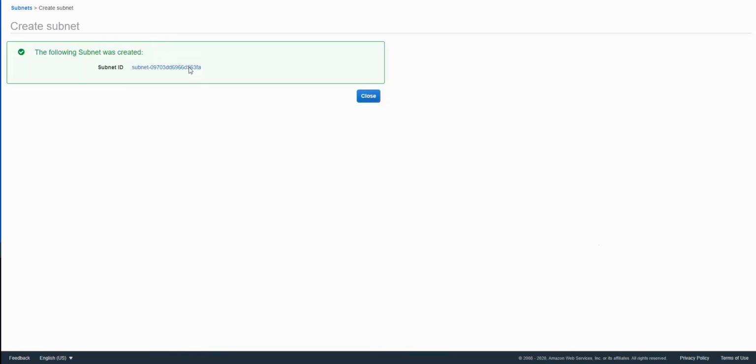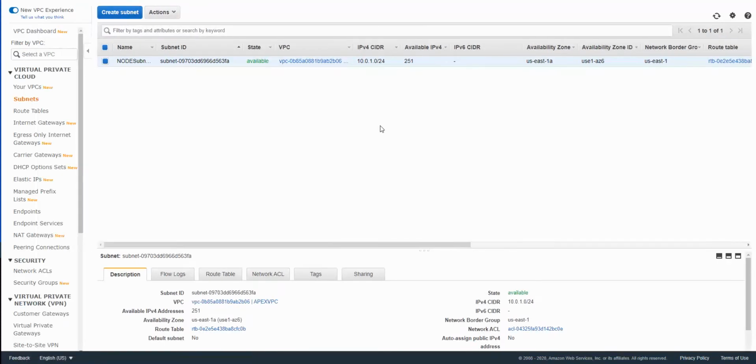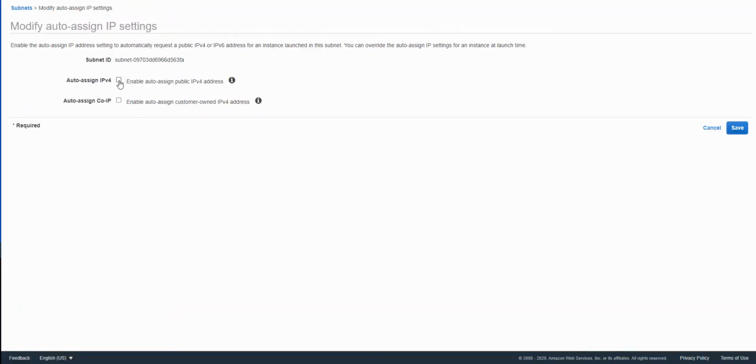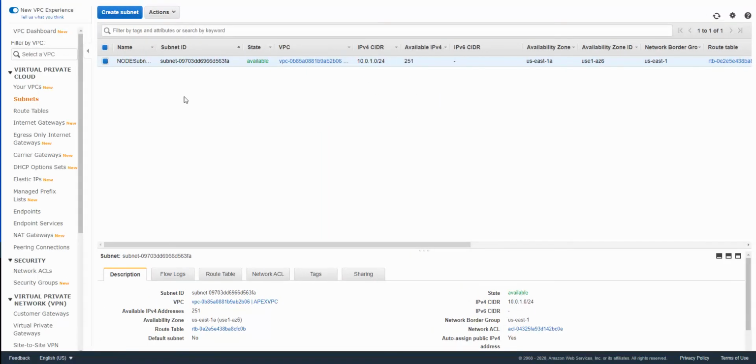Okay, create it. And then the same way we are going to create a new subnet. Before that, let's go ahead and modify an auto assign IP address setting. So we'll be enabling auto assign public IPv4 addresses, so that the instances which are going to be provisioned here have public IP addresses. So that is done.